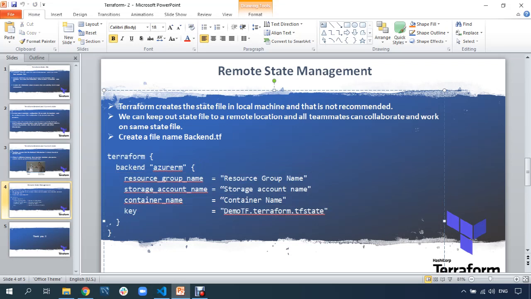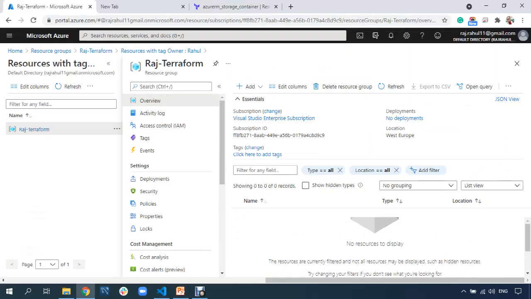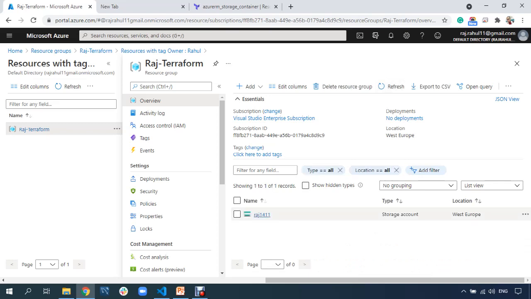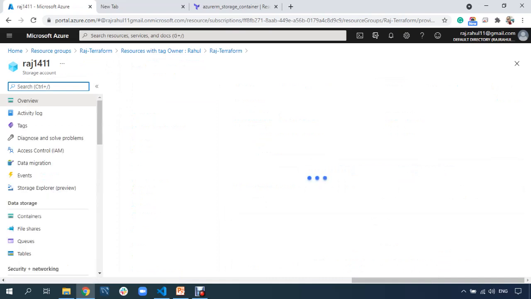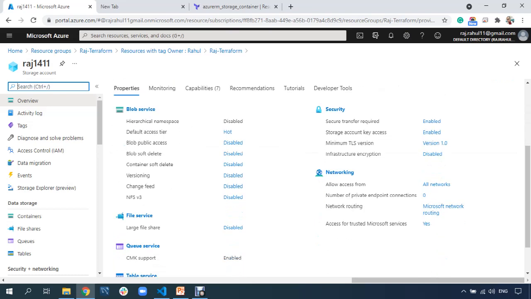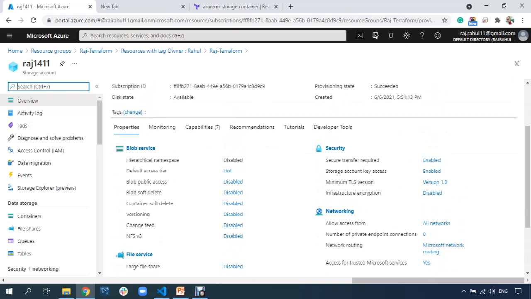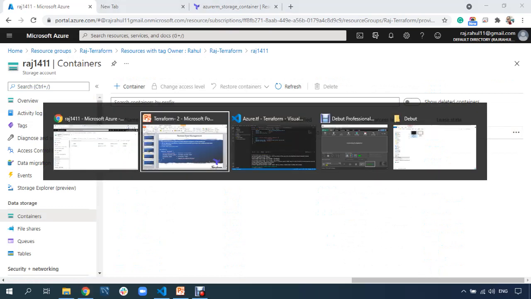We are going to move our state file, which was available locally, to a remote location, and that remote location is a storage account created on Azure. Inside that storage account we have one container, and we are moving our Terraform state file to this container. Which container? I'll show you. Here a container will also be created. If you see here on this blob service, we have one container, TF backend.